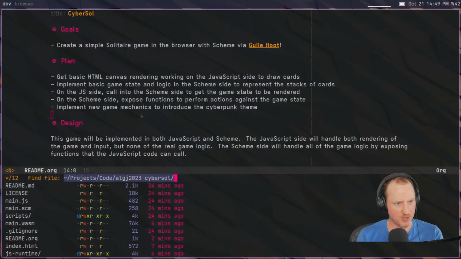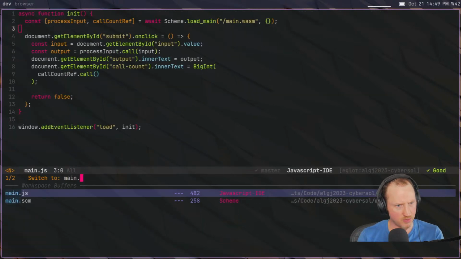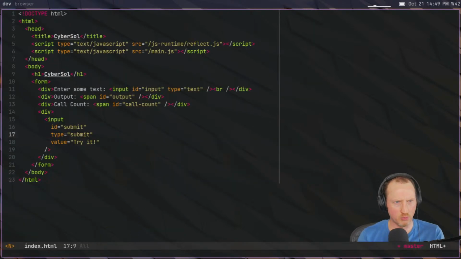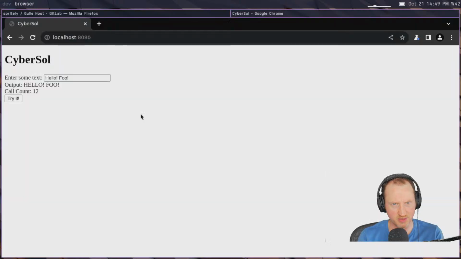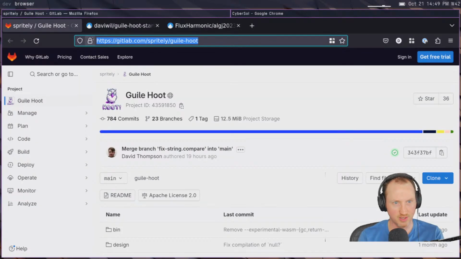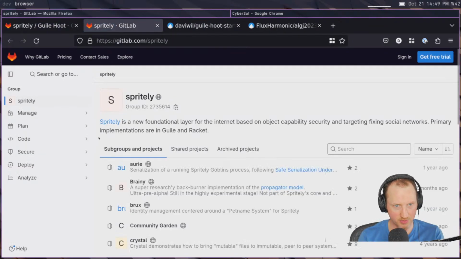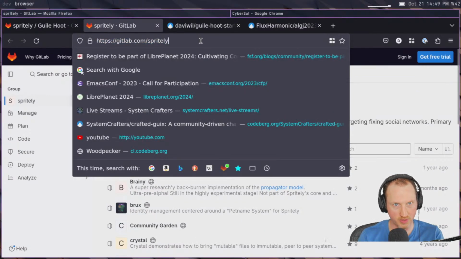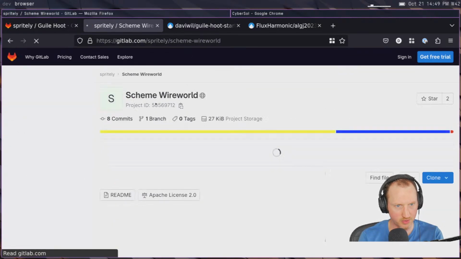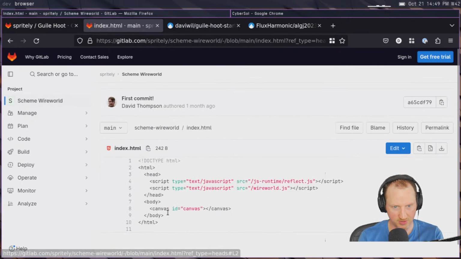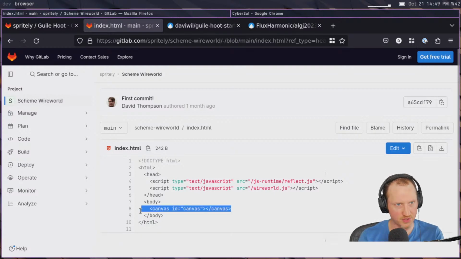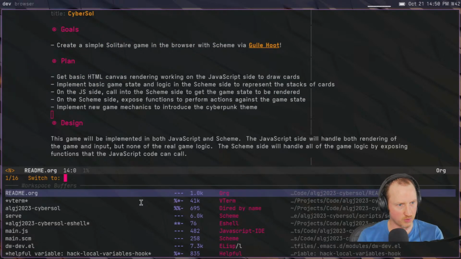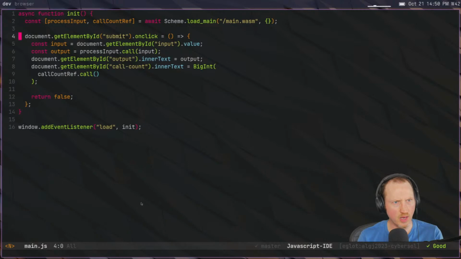All right, so let me go back into the main.html file. Did I not have that open anymore? Oh, it's index.html. So we're gonna get rid of this form. Don't need that. I wanna put a canvas in here. Let me go steal the wire world example HTML file. I know what the name of the repo is. Scheme wire world. In fact, I probably have it cloned still, so I don't need to do it this way. Yeah, it's just like canvas ID canvas. Cool, easy, no problem.